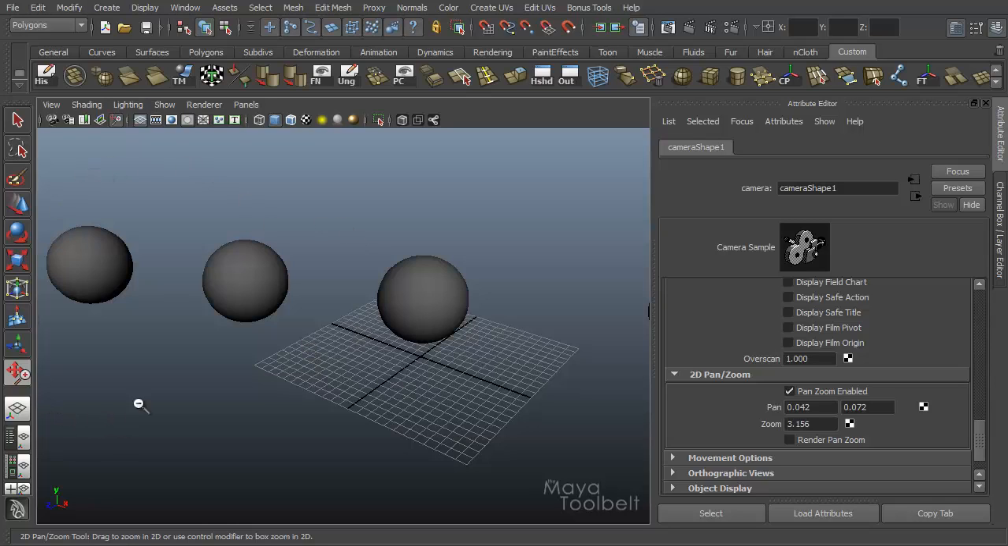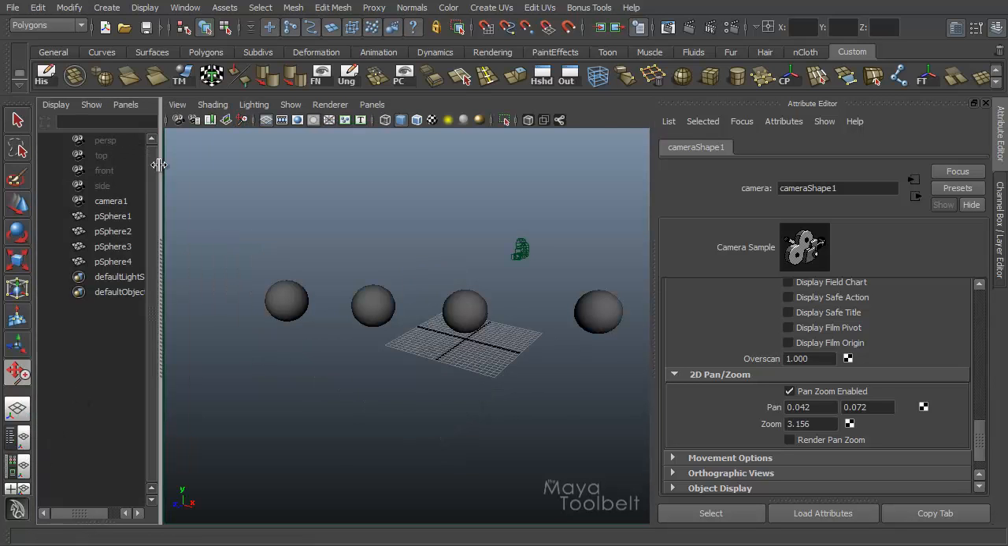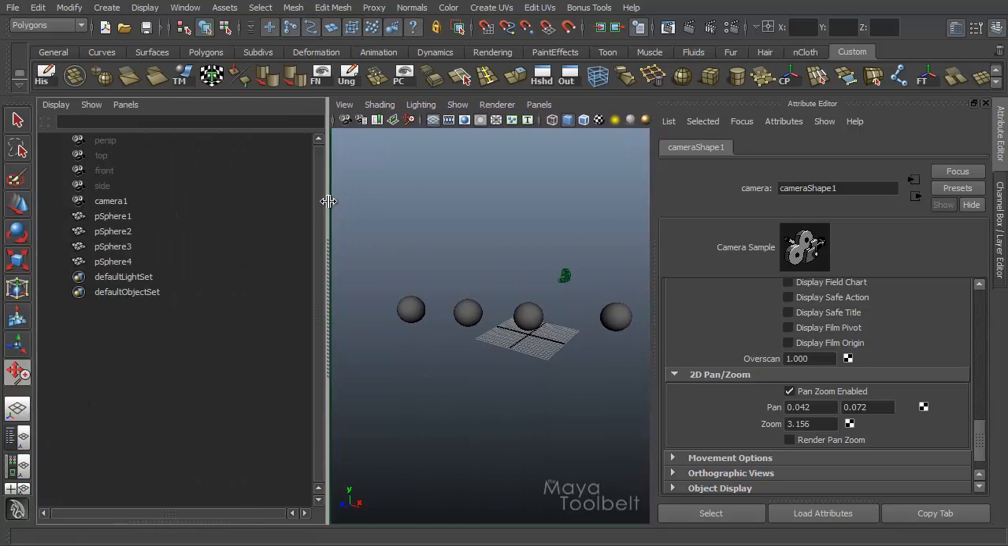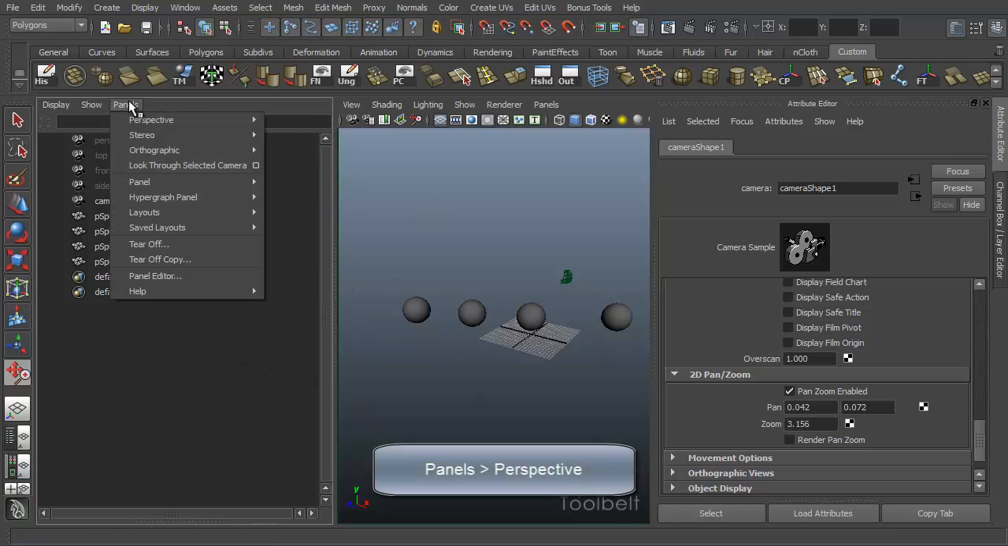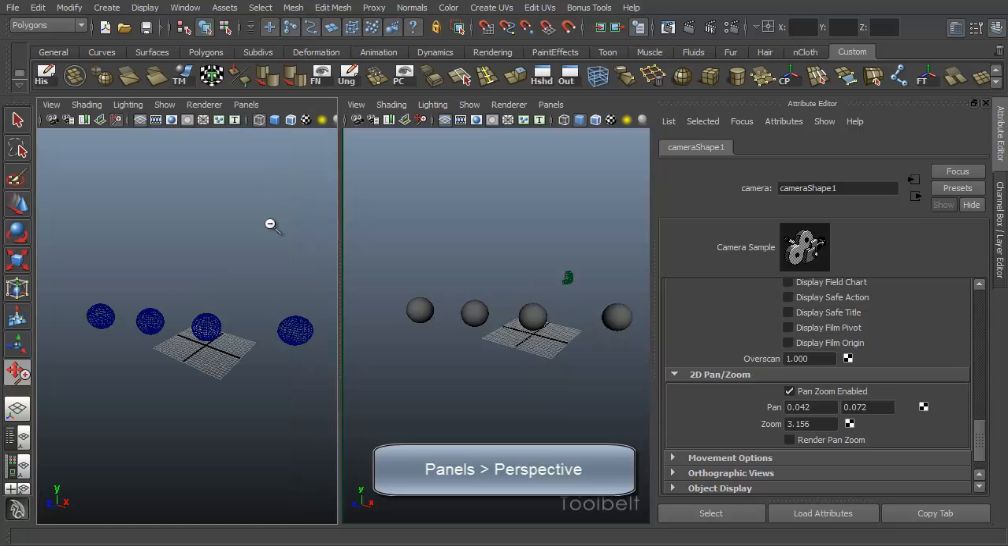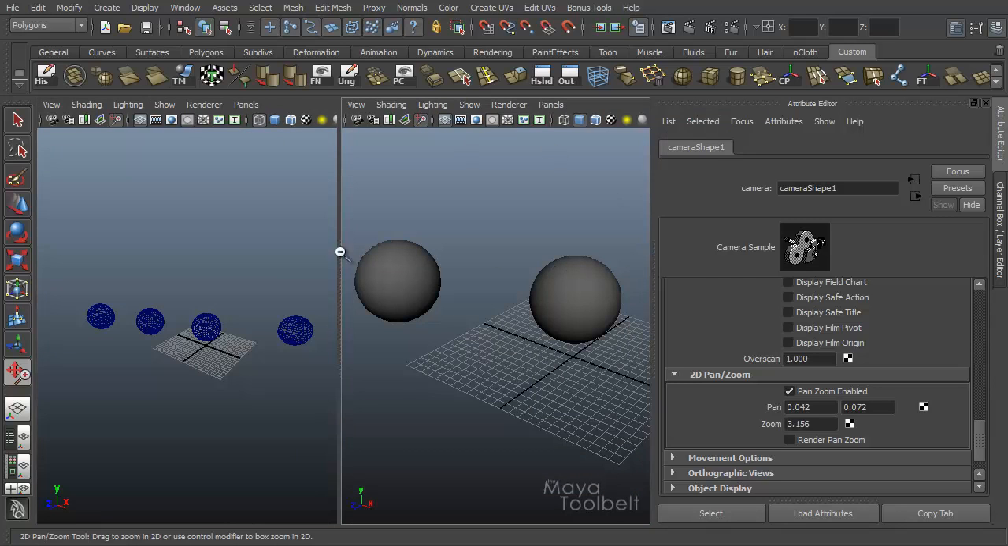Let's switch to a side-by-side view, camera view. Let me right-click here and choose any of these, really. Let's just do the outliner perspective view. I'll open up these two panels, and over here on the left, I'll choose panel perspective camera 1. And this is panel perspective camera 1. So they're both camera 1.